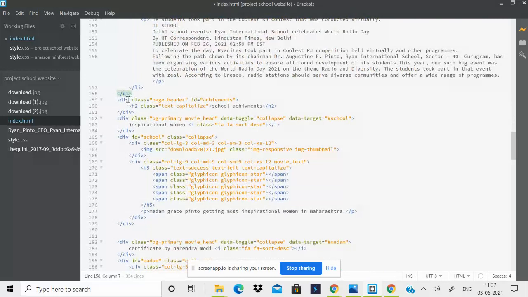And next is div class equal to page-header, id achievements, then you have to give h2 class equal to text-capitalize, school achievements. Next you have to give div class equal to big primary movie_head, data-toggle collapse, data-target /school, and then you can give anything. Then you have to give inspirational woman.